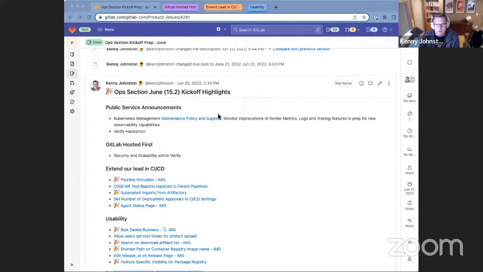And in the monitor group, we are performing a number of actions that are deprecating our previous metrics, logs, and tracing features, because actually this release in 15.2, we plan on releasing and launching the beta version of our integration with OpsTrace, company we acquired last fall, that will enable us to deploy on gitlab.com as a starting point, a complete observability solution for our users to use. So super excited about that.